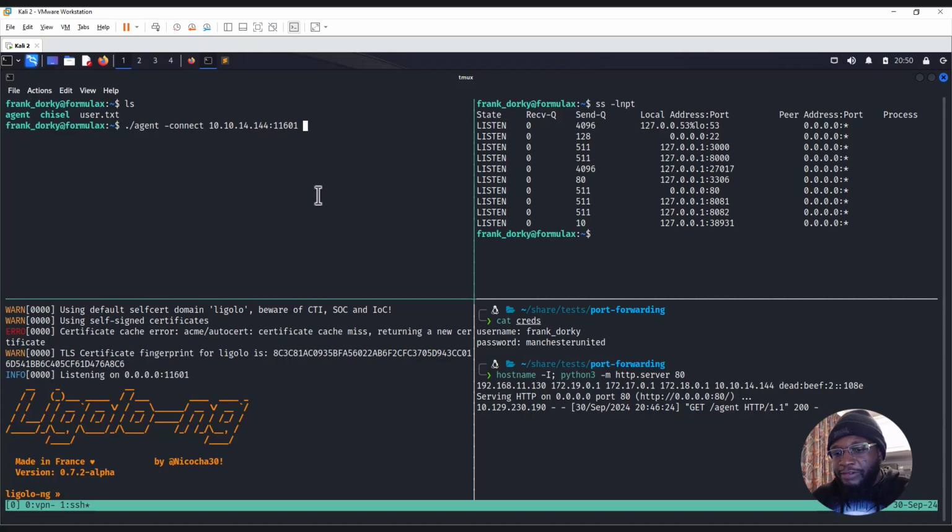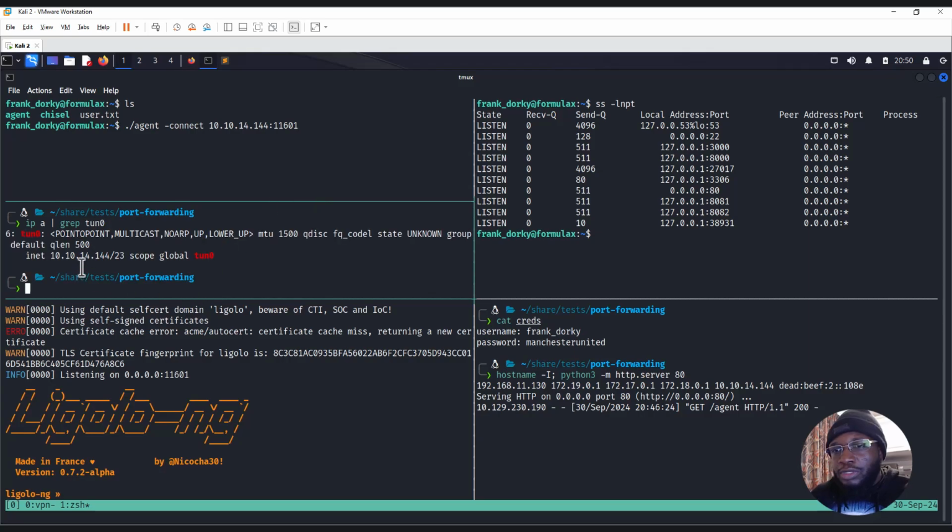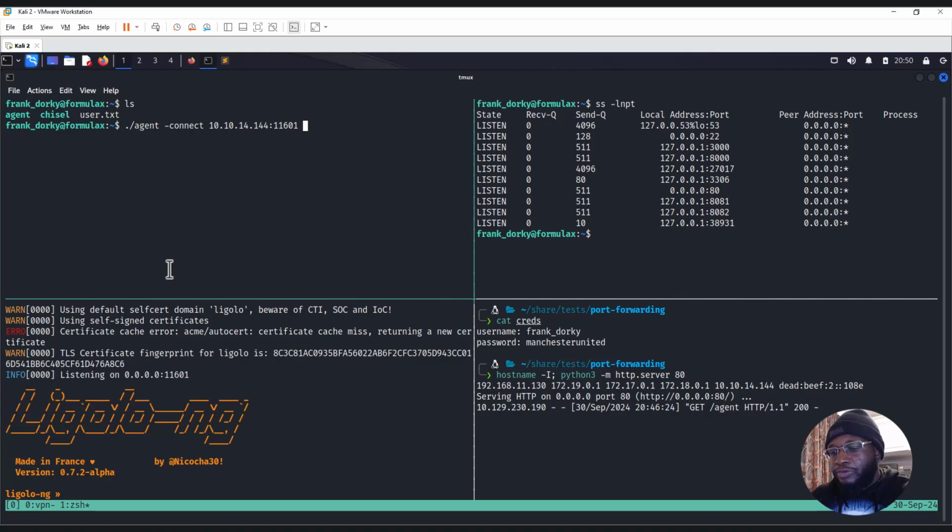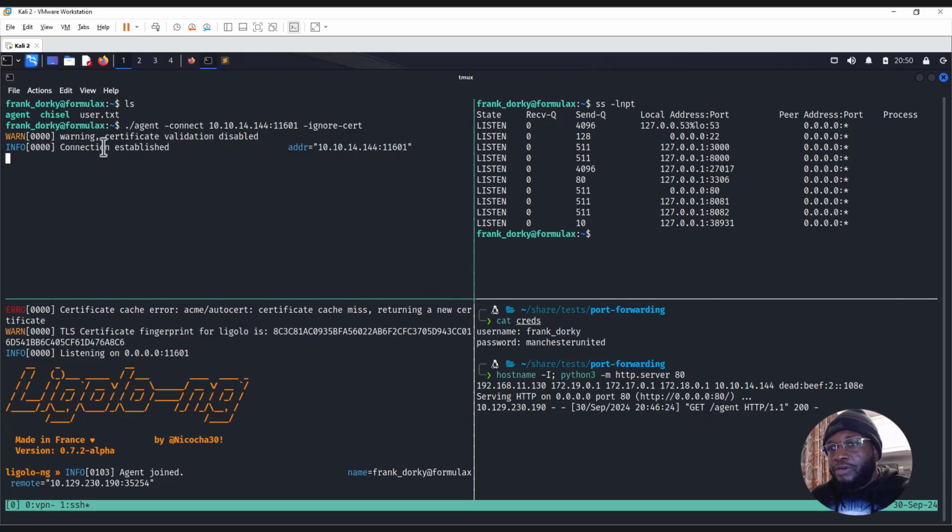So if we want to verify, we can do that. So if you do ip a and then you grep tun0, you can see that that's the IP address that we are using. All right, and then because we are using a self-signed certificate, we have to ignore cert. If you don't use ignore cert, it's not going to work. So you say ignore cert. All right, so you can see that a connection has been established, and then we have the agent joining us. So the agent has been joined to Ligolo.